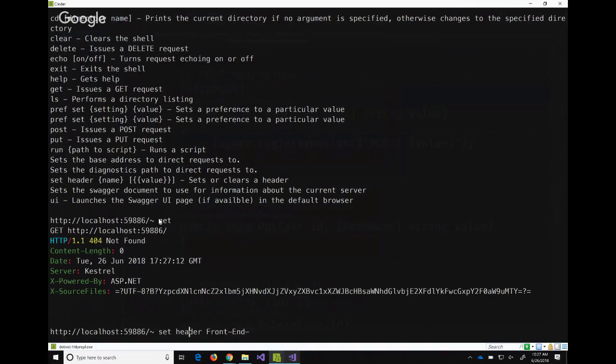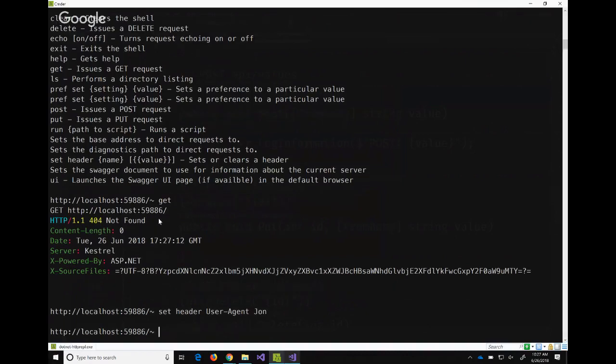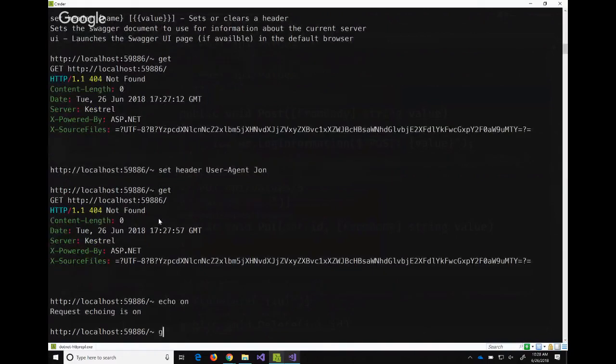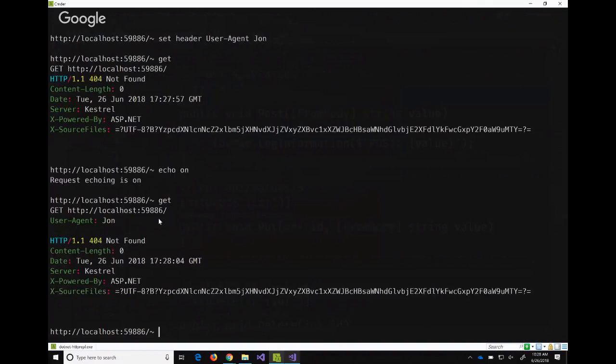Right, okay, so what sort of header do we want to set? If I said user agent, and I set it to John, and then I say get. So now I've sent the user agent. If I do echo on, do I see that or not? I don't. You see request headers. And so now you can see user agent is John, and that header will be sent on all requests for this session because I've set this kind of global header.